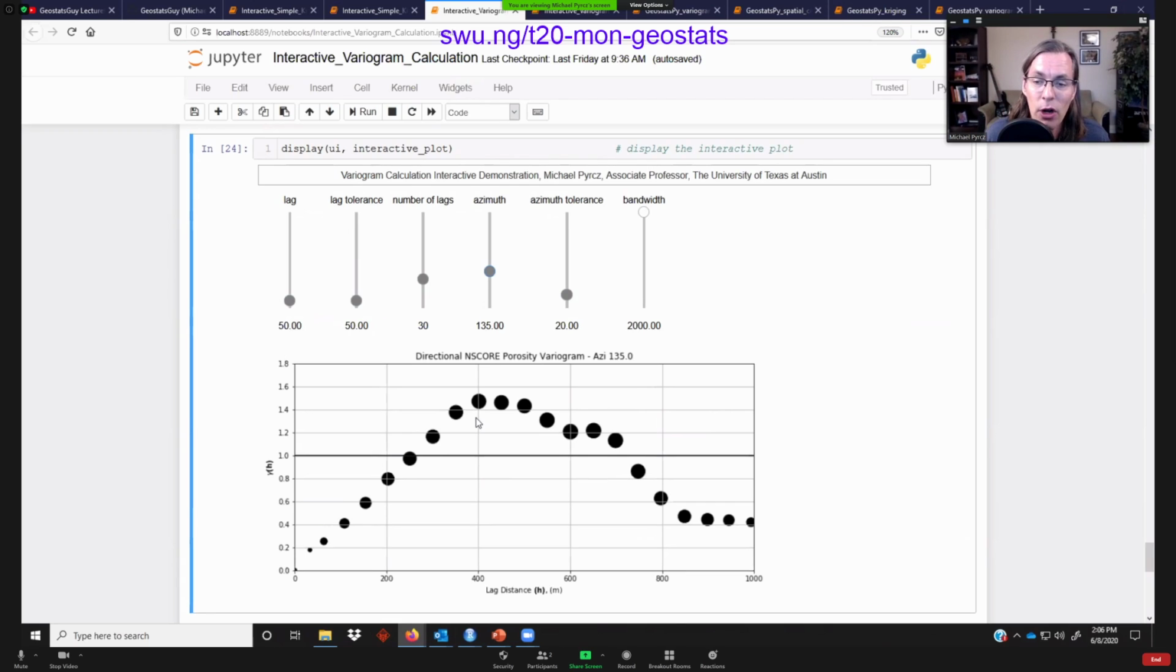All right, what do you think? Are there any questions about this interactive demo for calculating a variogram? Go ahead and throw something in the chat window if you'd like to. All right, how about this? Was this cool? Was this useful, to be able to calculate the variogram on the fly with a dashboard like this? I think it's a good teaching tool.